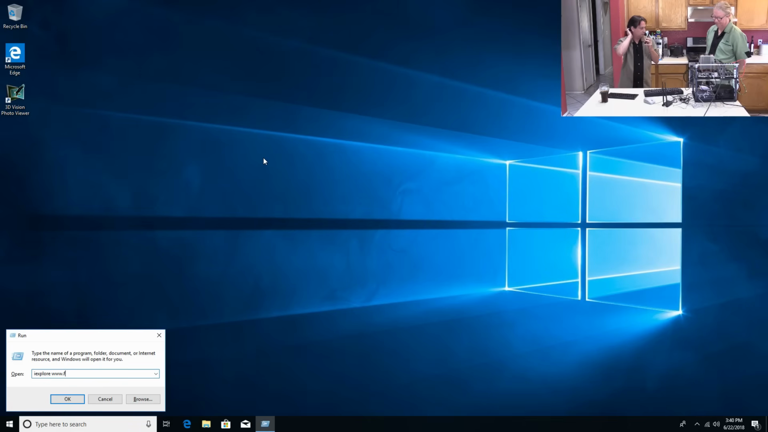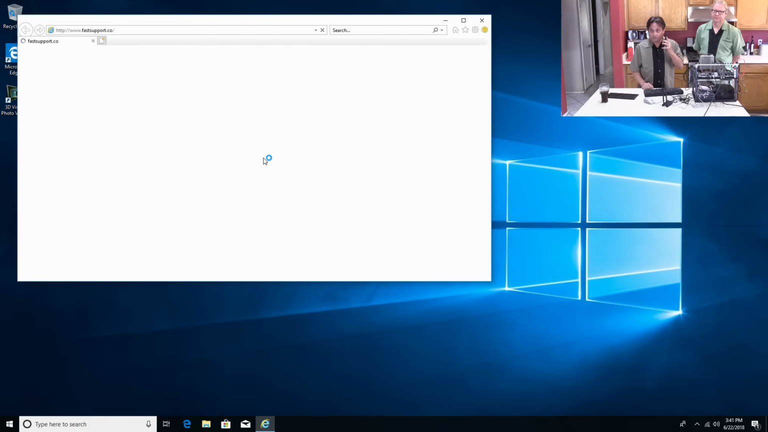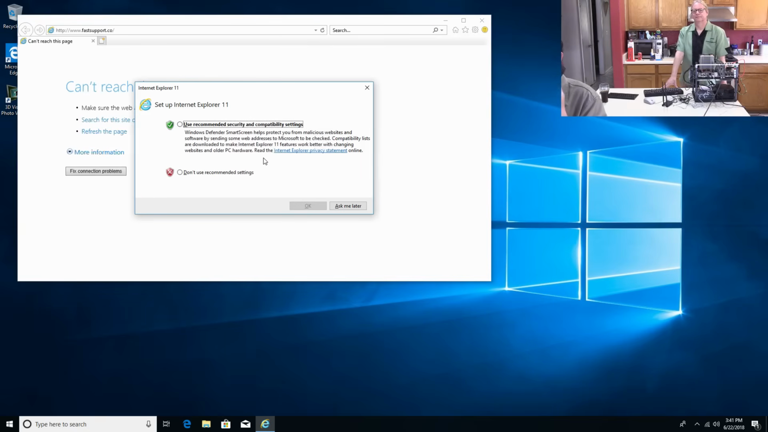Okay. Just please try once again. If it doesn't work, I will try some different things. Okay. So please try. Put www.fastsupport.com. It's waiting. Waiting for fastsupport.com, and it just cannot reach. Cannot reach. Okay. Exit out from it. Can you click on the red X?